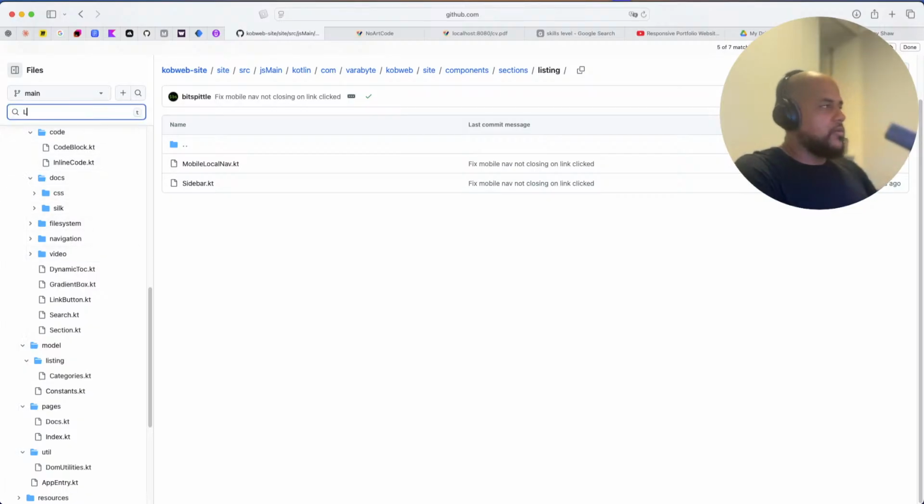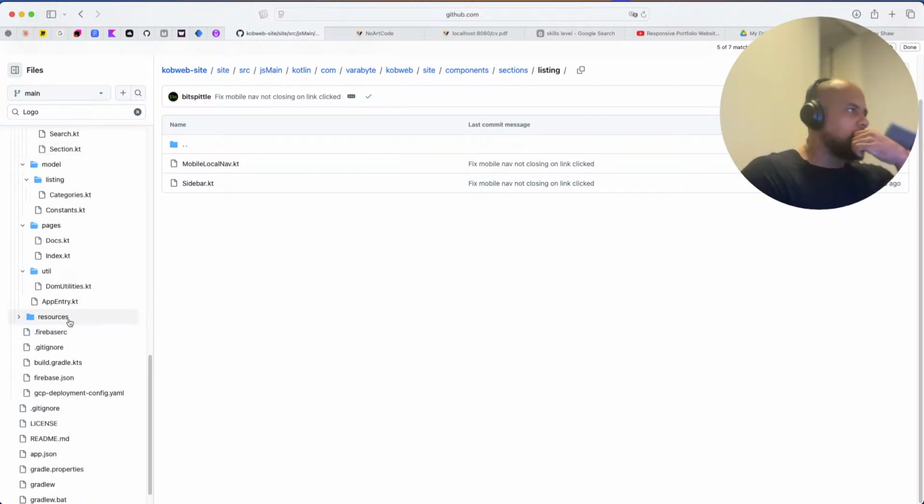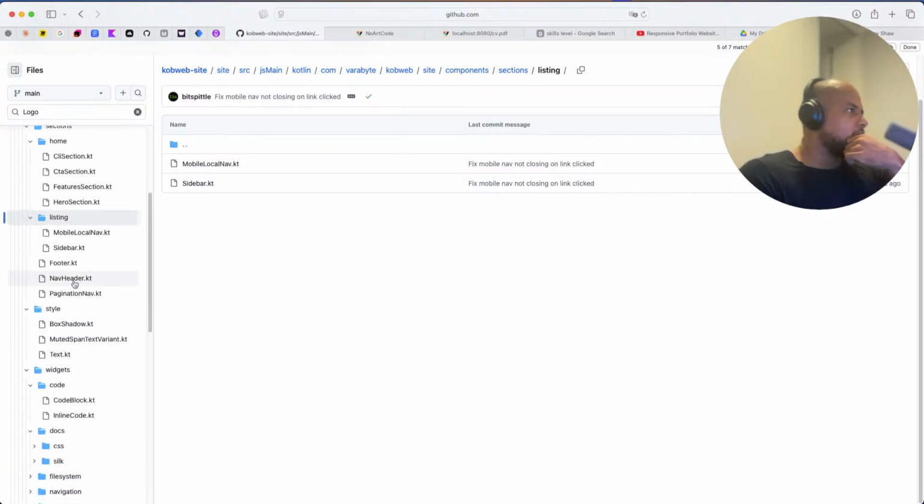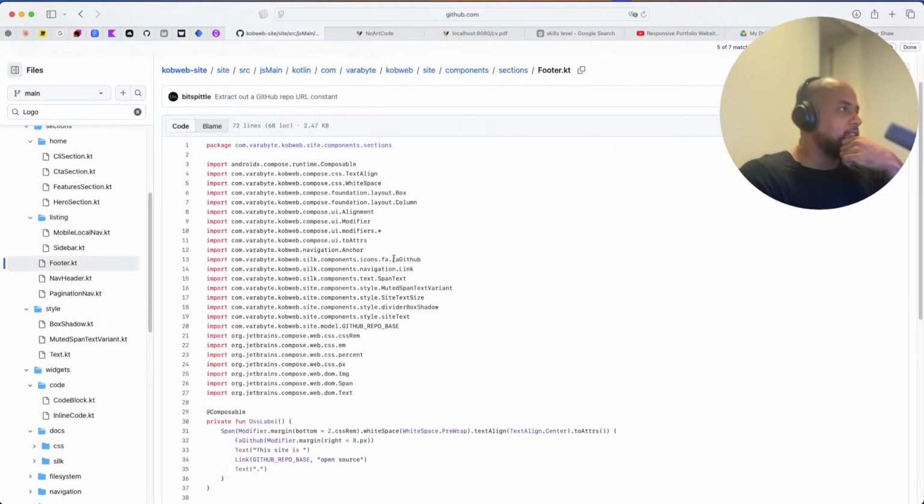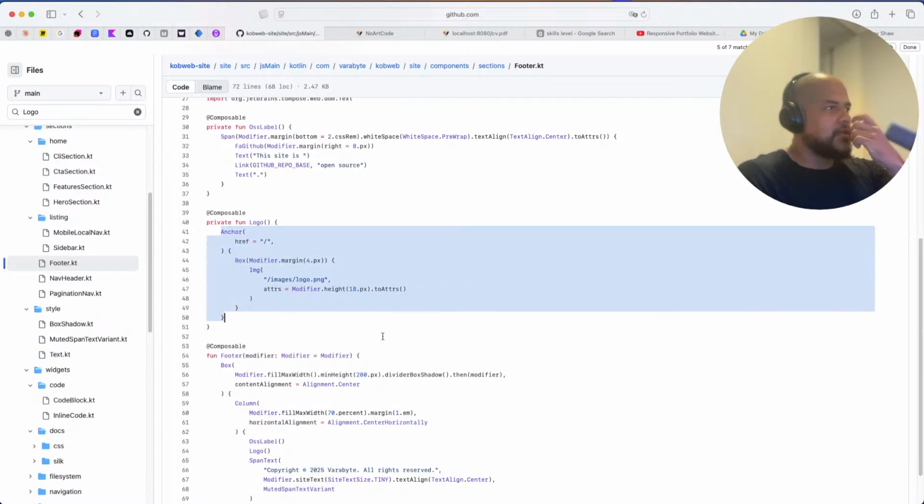Let me see. Logo. Do we have any logo here? Nope. Let's go to, again, footer. I think logo's here. Yeah, it's already here. Logo is an image inside a box. Okay. This page was built using Kobweb.